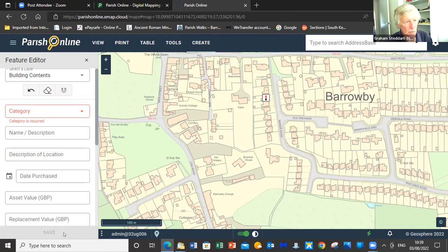Right. So what we're going to do now is photograph it and make sure that the photograph shows up in Parish Online. Okay. So to do that, you need to stop sharing your screen for the moment, please. Or no, you can stay as you are, actually. I'll switch mine. I need to go back to there.